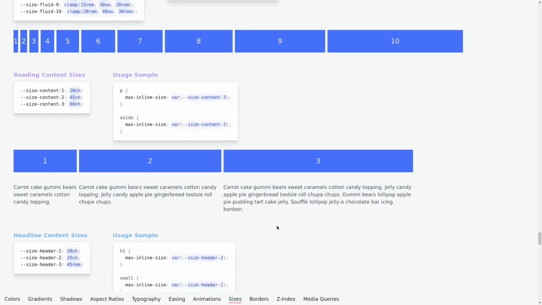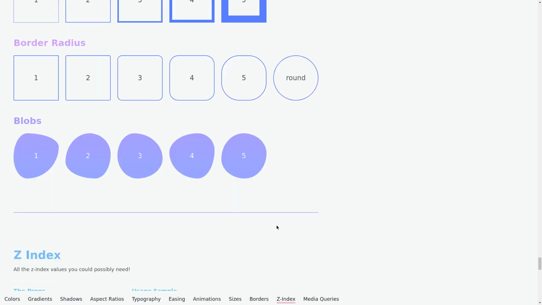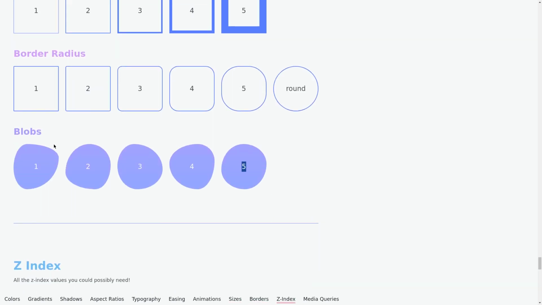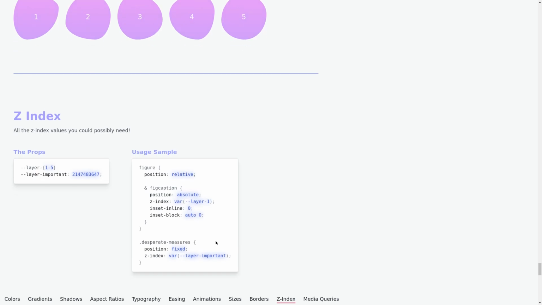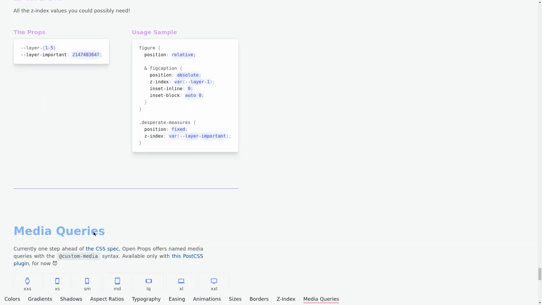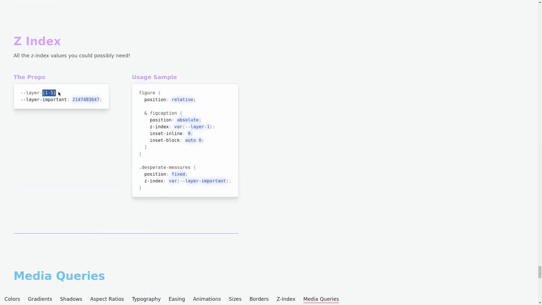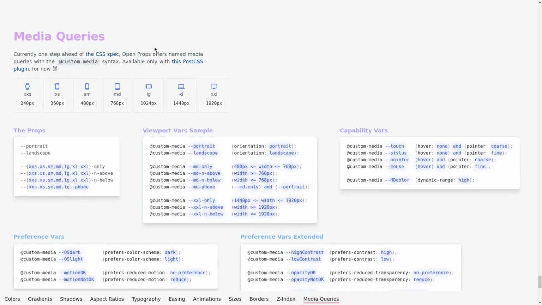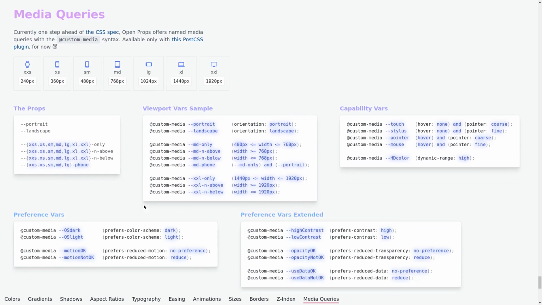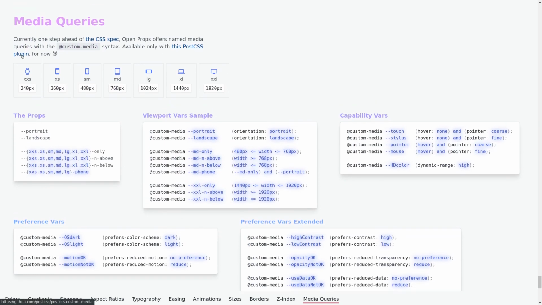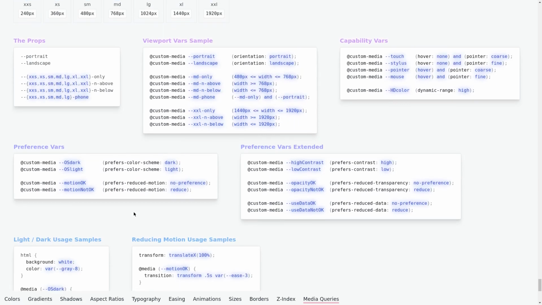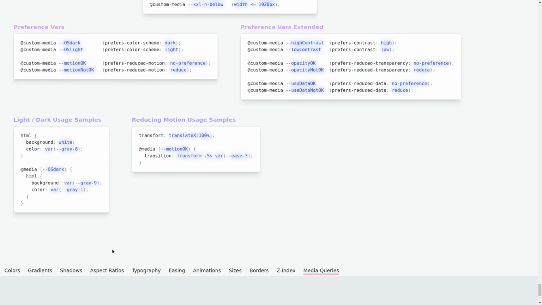Sizes and borders. There is blobs. This is new. If you want to use some blobs, you can choose one of those. That's nice. Z index, interesting. There are 1 to 5, and then there is one important which has a huge number. I don't know why. Anyway, media queries is pretty advanced, and it also says that it's only available in some plugin, so maybe in the future you can use this.